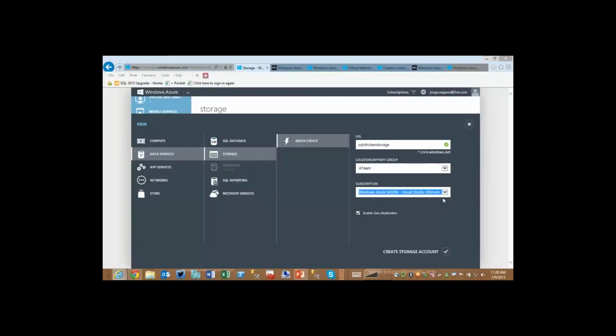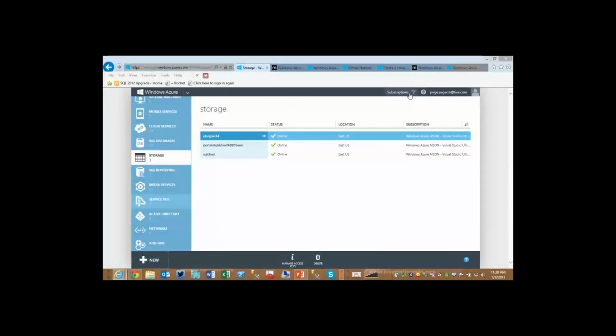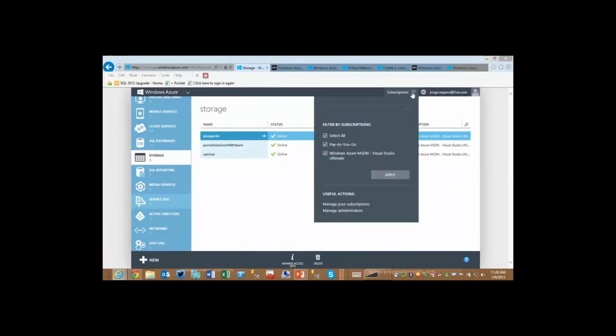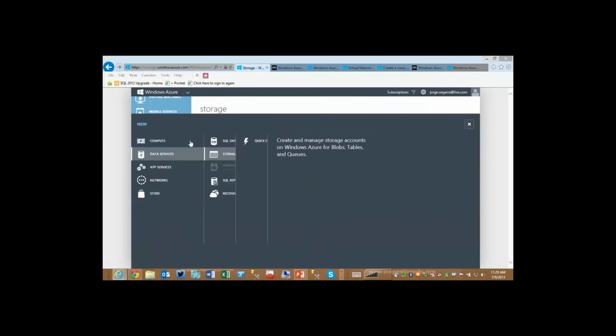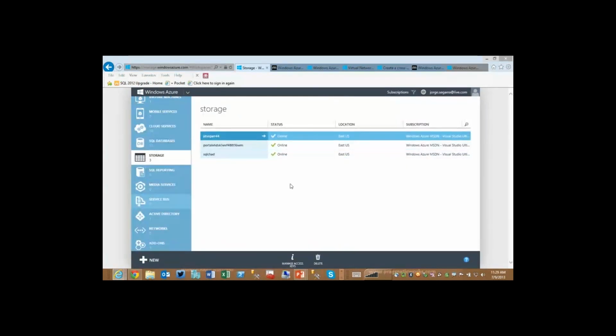Finally, you choose your subscription. So when you sign up for Azure, it's actually a subscription-based service. And up at the top here, we can see that I've got a couple different subscriptions applied to my account, but we're using the Visual Studio Ultimate account here. All right. So if I went ahead and created the account, it would create it just like this.